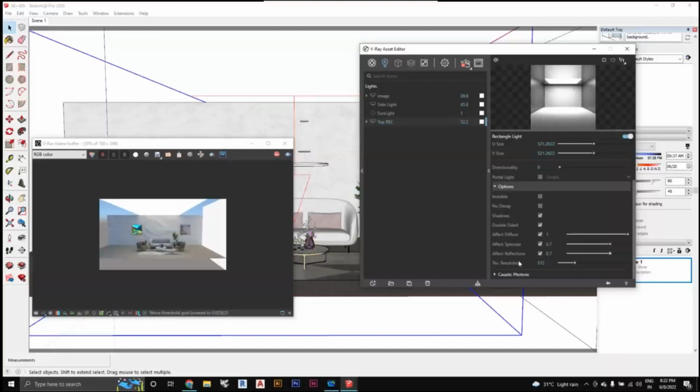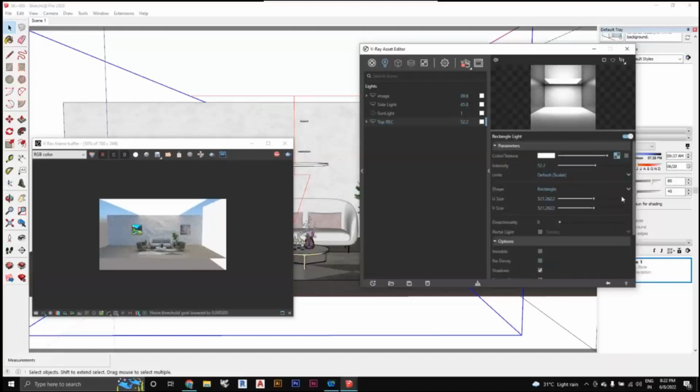Fine. And then this resolution, that is the texture resolution, that is whether the textures applied on the material get enhanced or not. Normally it is kept at around 600 to 700. You can keep it like that. So that is basically used. Caustic photons are not that important for us. So these are the advanced settings that are available for lights.